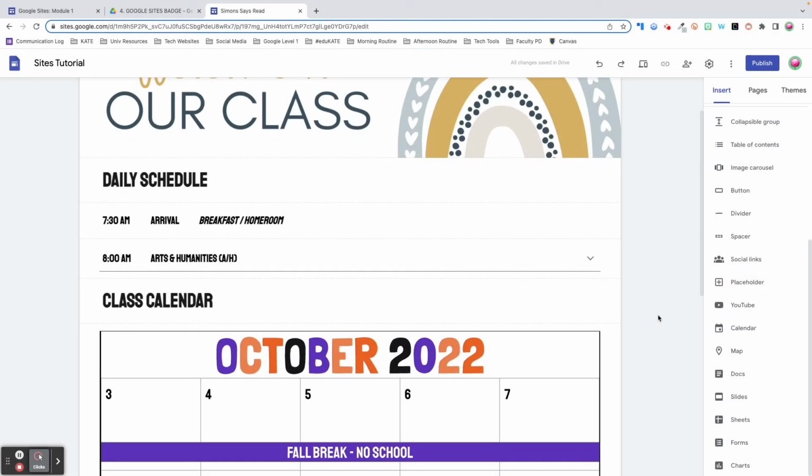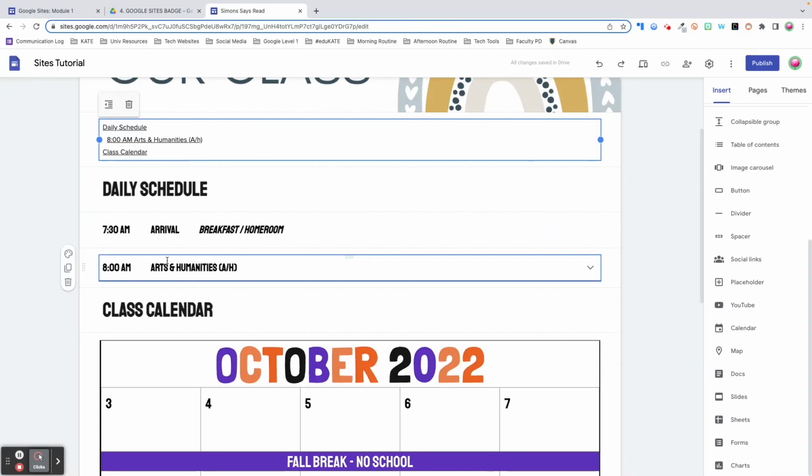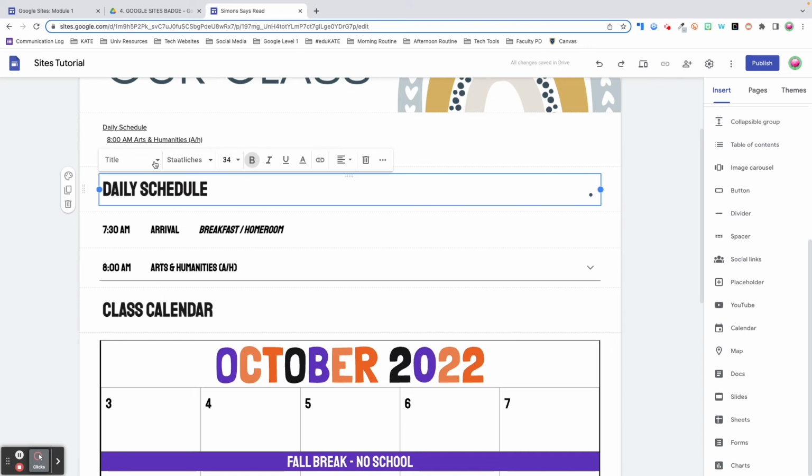Sites provides you with several organizational features such as table of contents, buttons, divider, and spacers. Table of contents is useful if you have a one-page site with multiple sections. Now, the table of contents is going to pull any text that uses the text style title, heading, or subheading.